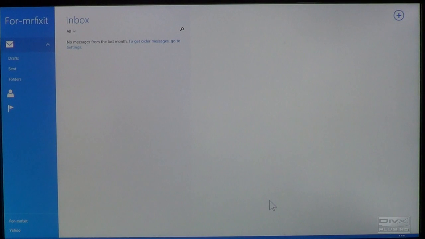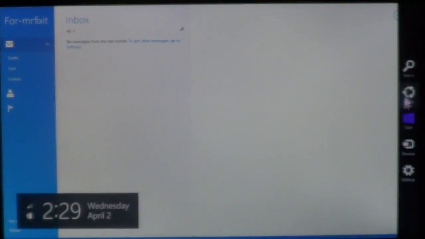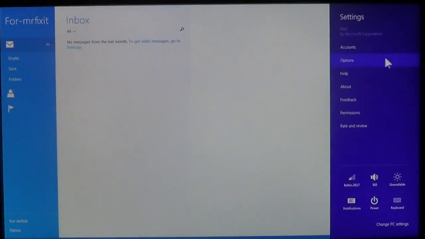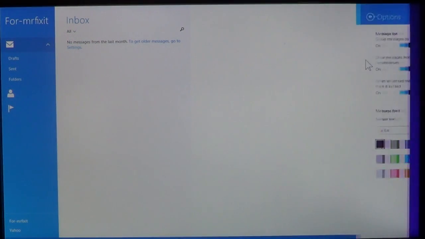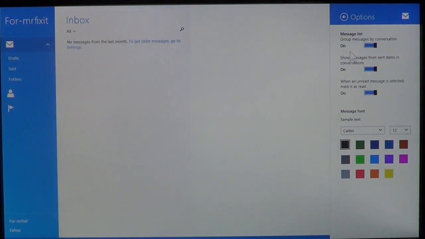Now I'm going to show you some other things that you can do. If you move your cursor up here and go to settings, go to options, and this is for the email. You can do group messages by conversation. You can show messages that were sent in the items and in the conversation. You can also show that when an unread message is selected, it automatically marks it as read. Down here you can choose the font that you want, the size of the fonts, and what color you want the fonts to be.